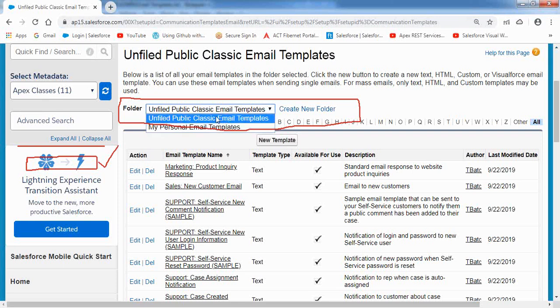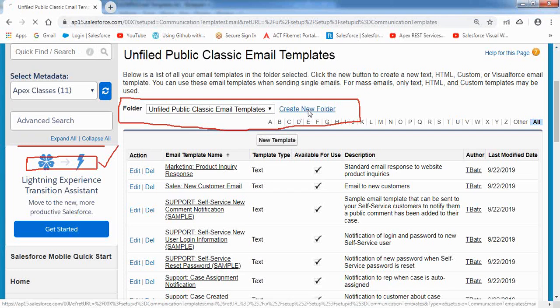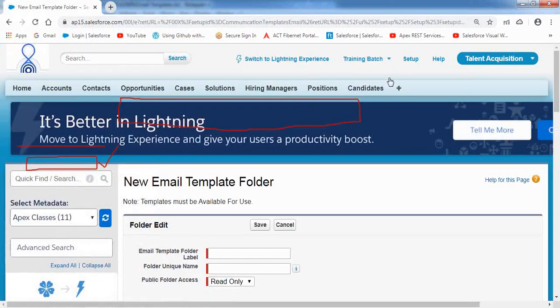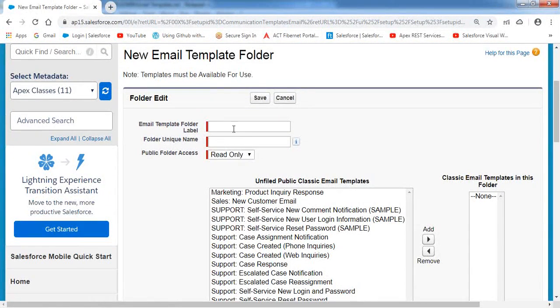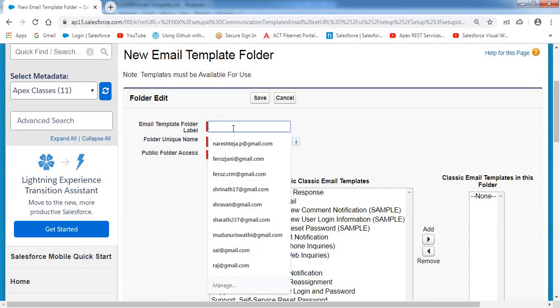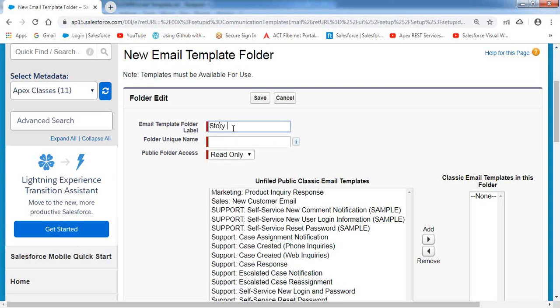Suppose you want to maintain your own folders, then you can click on the create new folder button here. We have an option called create new folder button. I'm creating a new folder. Specify the folder name. I'm indicating Story Pulse templates folder. I want to make this folder access as read write.